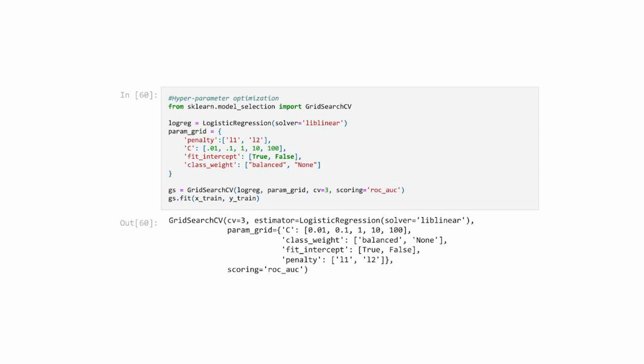Basically, what we are trying to do is we give a range of parameters of our model. And for each of those combinations of parameters, it's going to train a model and give you the best model with the best parameters. So what we do is we call our model. Here we are again using logistic regression. Liblinear is basically the way we solve the logistic regression problem.